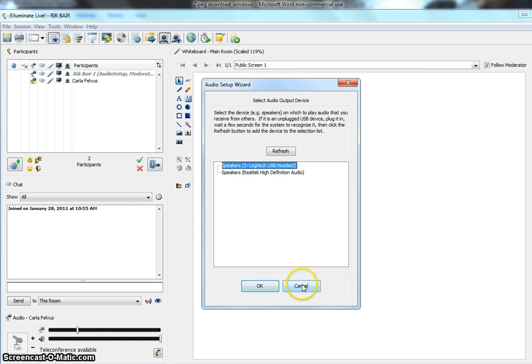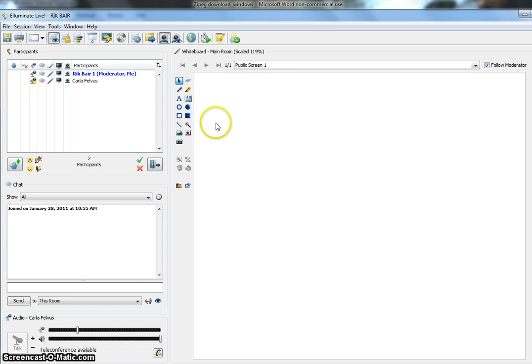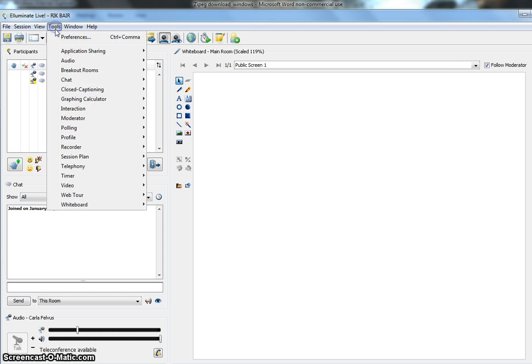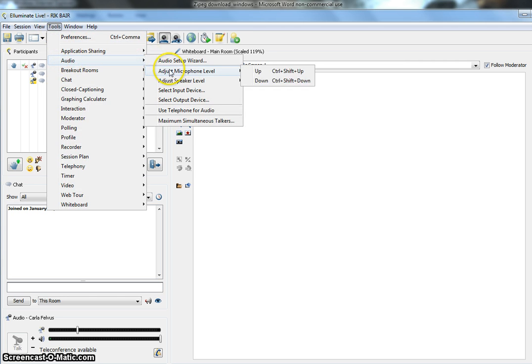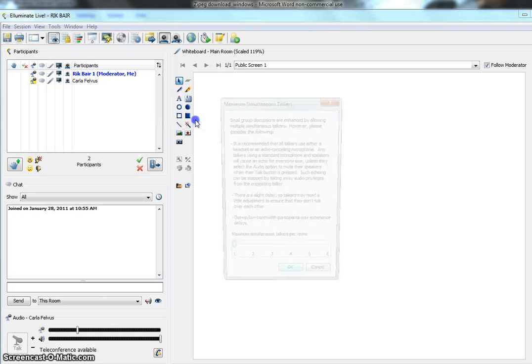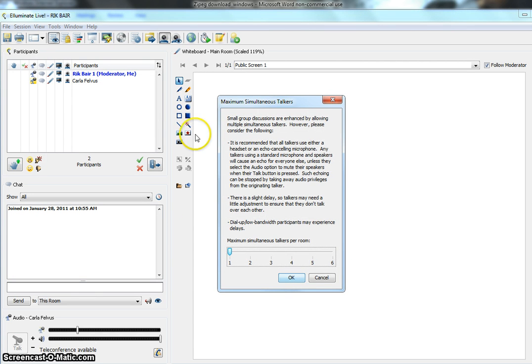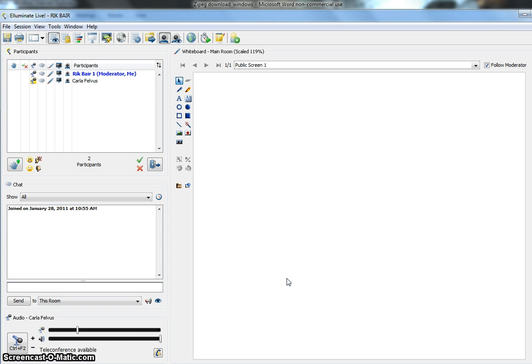I'm going to click cancel and go to your next step, which is back to the tools, back to audio, and set the maximum people talking at once. Usually it's you and one other person, so you can just slide this to 2, but if you're working with partners or a small group, you can slide this to as many as 6. But for this tutorial, it's just the 2 of us, so we're going to say 2, click OK, and that's set so that now you'll be able to speak back and forth with the person you're working with.